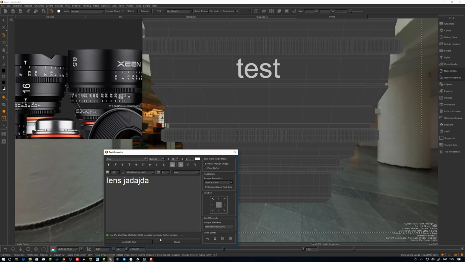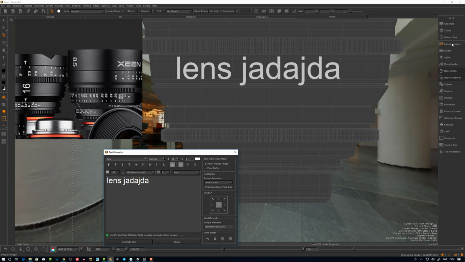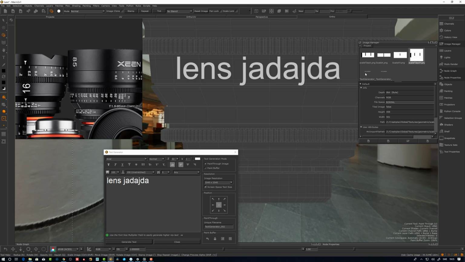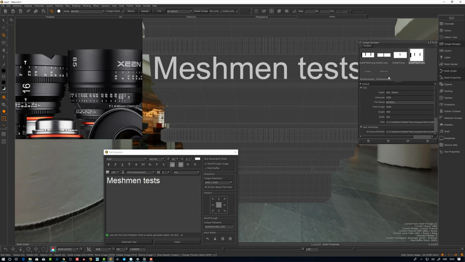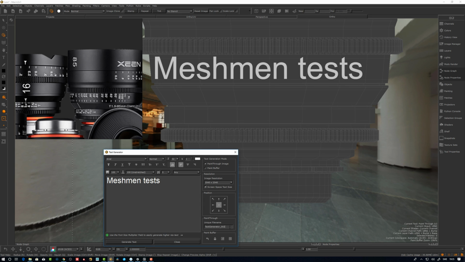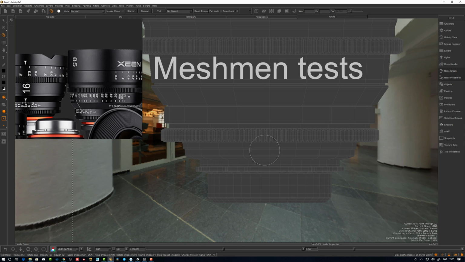Let's say that I want to save this, generate it. If I go to my image manager, it's going to be updated here. But if you want to save it into your scene, you have to rename this. So let's say tube. And now my lens yada yada one, or my text generator one there, you can name it to whatever you want. It's going to be saved into image manager. So now if I update this, Meshmen test, it's going to be next to that there, can say 3, and now I can close this.